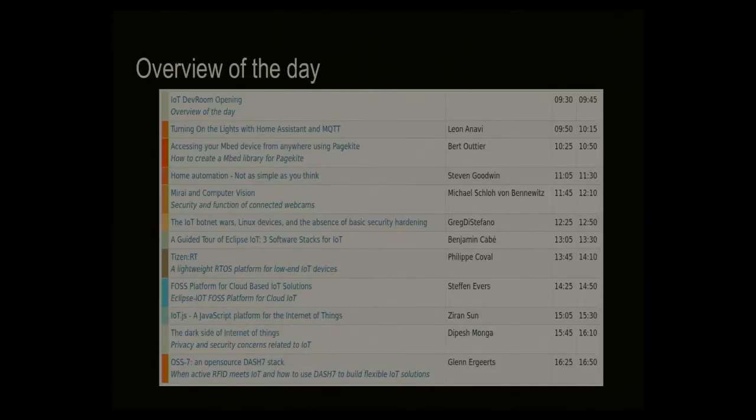Then there's the Eclipse IoT Foundation, which actually has 3 software stacks for the IoT. So we'll get an overview of that. There is also Tizen RT. You might know Tizen, which is more focused on the bigger embedded devices running Linux. Maybe they even have a few CPU cores. And there's Tizen RT, which is really the lightweight RTOS variant of this.